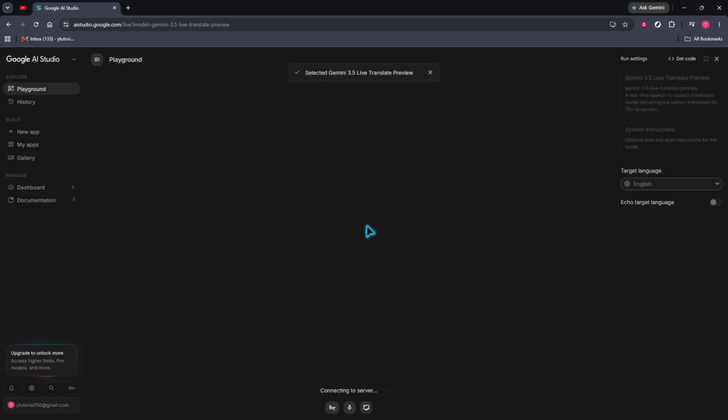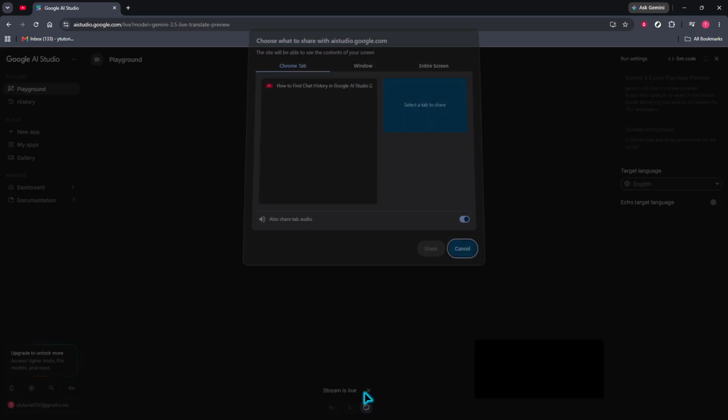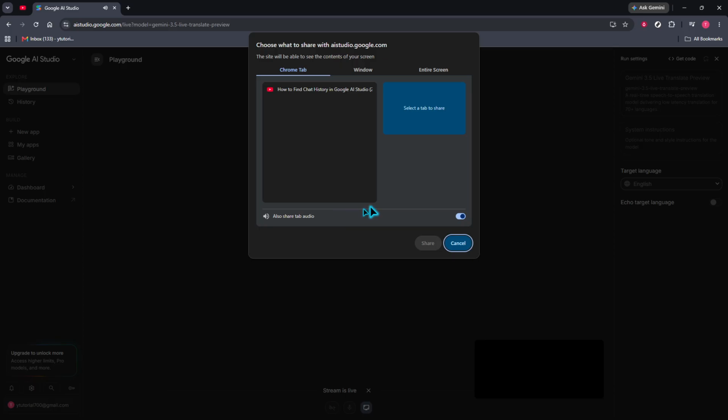At this point, Google AI Studio will begin connecting to a server, so give it a moment to finish. It's normal for this to take a few seconds, so just wait until the connection is established.